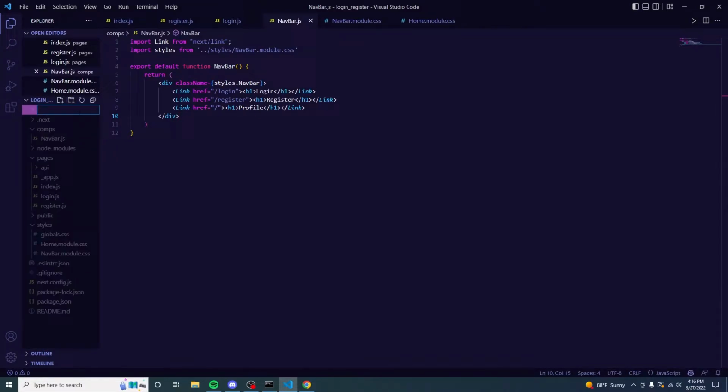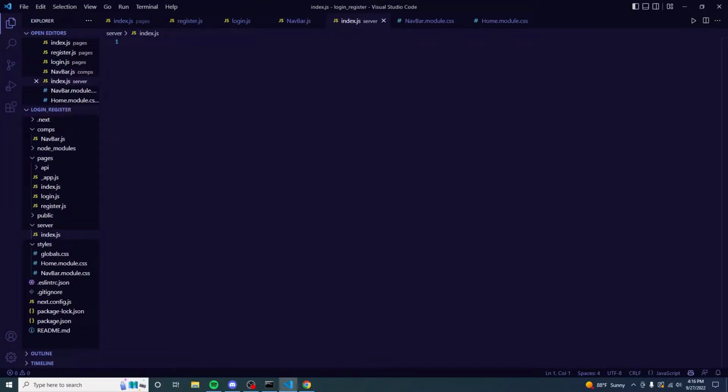So now we're going to go ahead and get started on the back end side. We're going to start by creating a folder named server. And then inside that folder, we're going to create a file called index.js. And this file is going to hold our Express server that's pretty much going to handle all of our API requests, like logging in users, registering users, anything that requires getting information from the database.